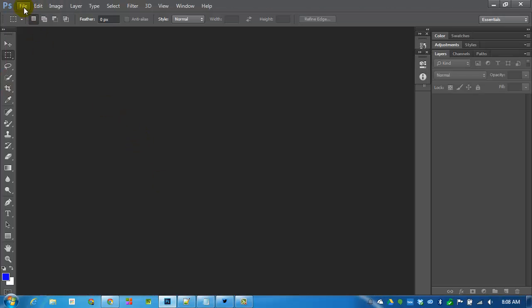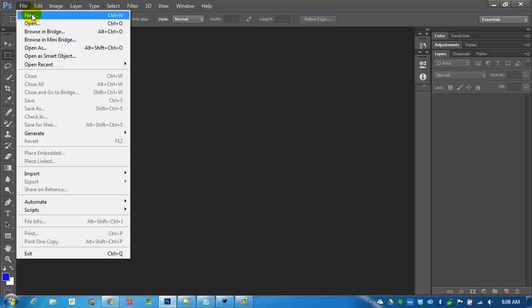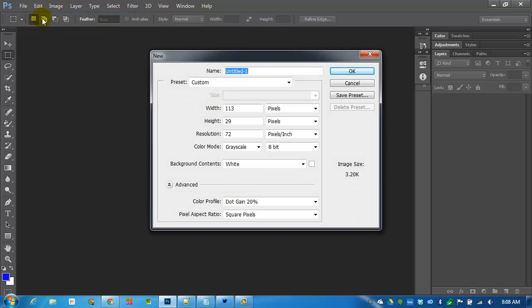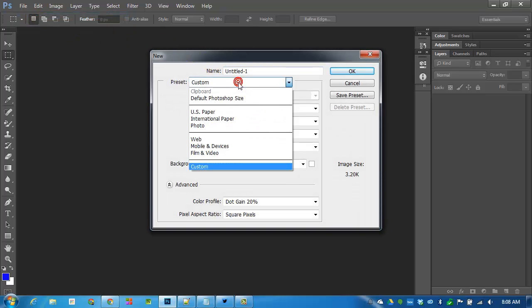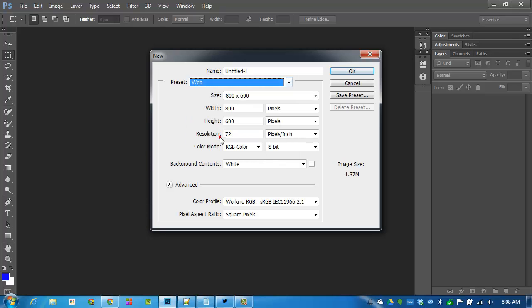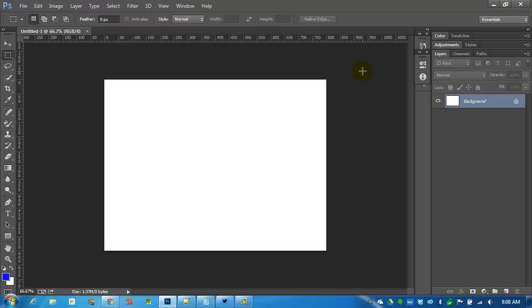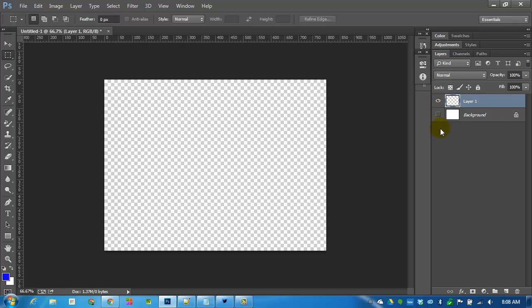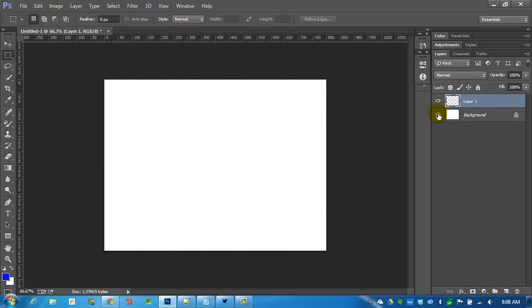First, I'm going to start by creating a new file. In Photoshop, I'm going to File, clicking on New. I'm going to use the preset Web just so that I get a small workable document. I'll click OK. Next, I'm going to create a new layer. Since layer styles really work better in transparent layers, I still do have this white background that I just turned off. I'll turn it back on so that we have a point of reference.